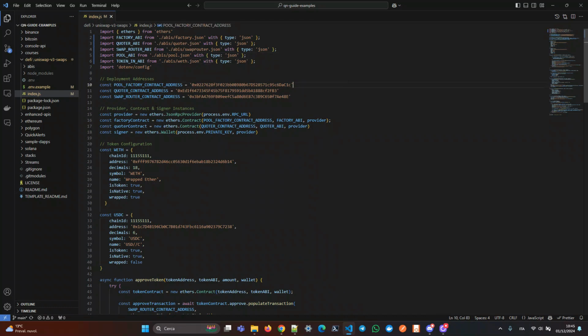Here you have the addresses of the Uniswap smart contracts: the factory, quoter, and swap router. These are the Sepolia addresses. You could also test it on other chains, but you have to change these addresses here. Also, this is the address of the wrapped Ether token, also on Sepolia, and this is the address of the USDC token, also on Sepolia. As you can see, this is the chain ID, the ID of Sepolia.